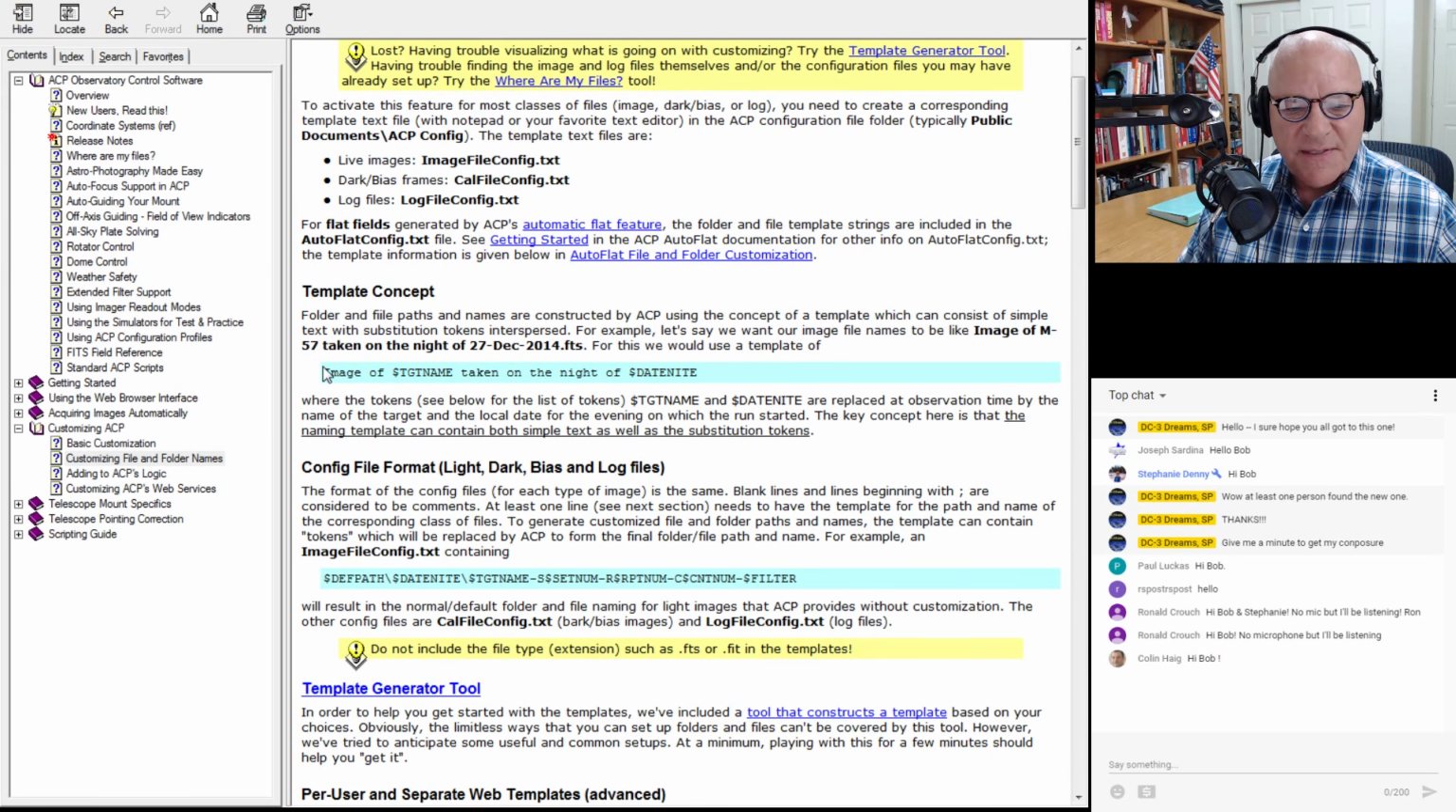If you look here at the template, which I put here, it has these tokens in it. These are the things that ACP substitutes. So, for example, if I use this template that says image of $target name taken on the night of $date, your files are going to be called image of whatever your target name is, in this case M57, taken on the night of, and then the date. So you can see the stuff that's in here that's not one of these templates or names, target, I call them tokens, is just going to be put in the file name literally.